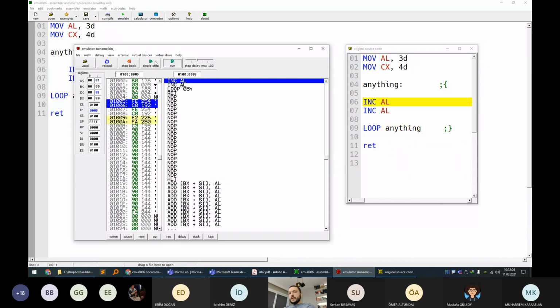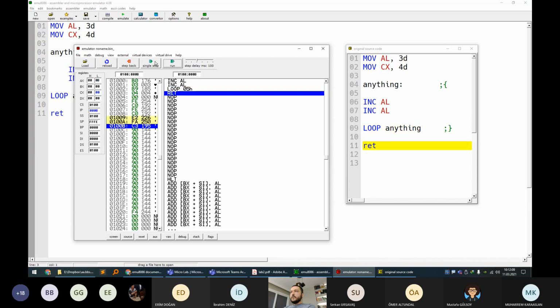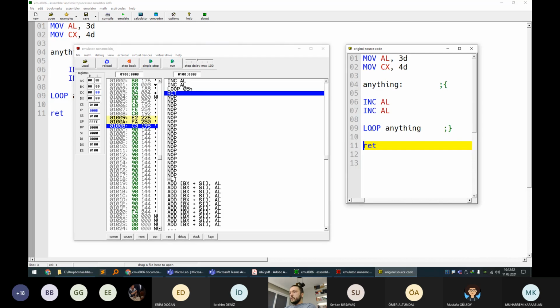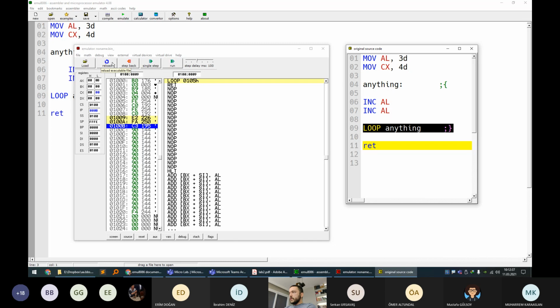Incremented 6, 7, jumps into increment AL, jumps into increment AL until CX becomes 0. But we didn't change the CX anywhere in this code. We just put 4 in there and keep looking at the CX value. CX is updated with the loop keyword. Whenever a loop keyword comes, CX decreases by 1 automatically. It just decreases CX itself.